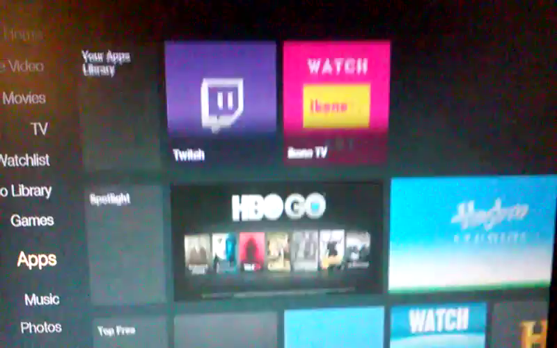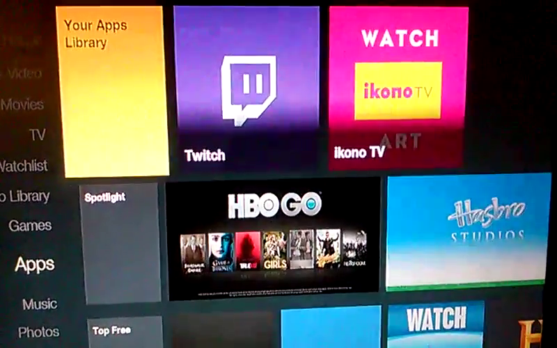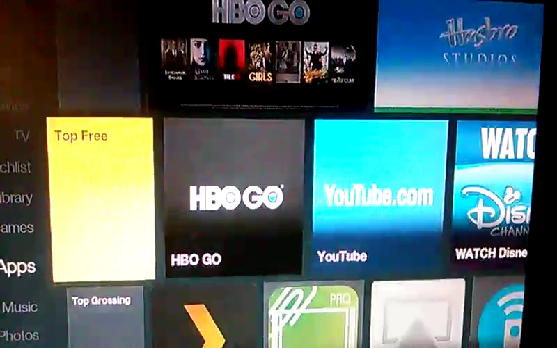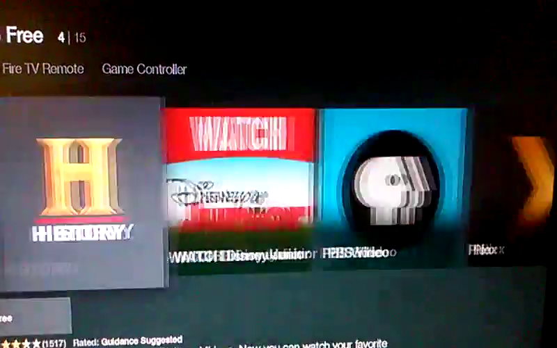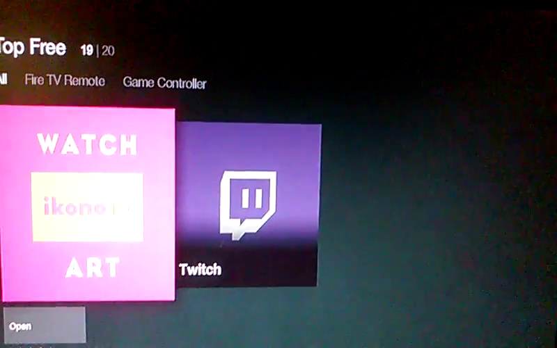Once you have your address put in, you can come back to your Fire Stick. You want to go to Applications, and then you want to go to the top free section. The application you're going to install is this Icono TV app.